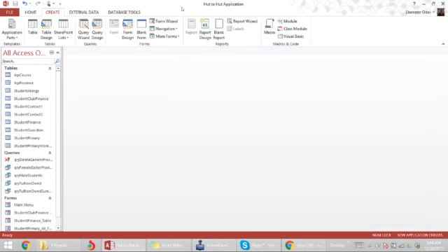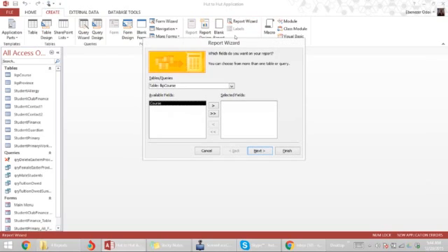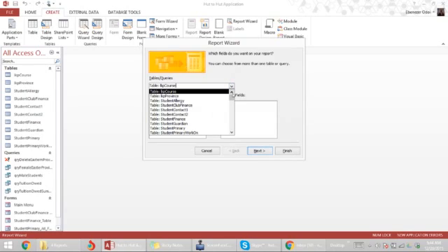One of the common outputs from a database is a report. So I'm going to start off by going to the Create tab, and on the far right you see the Report section. If you click on the Report wizard, it takes you through an automatic report creator. You can create a report out of tables or queries.